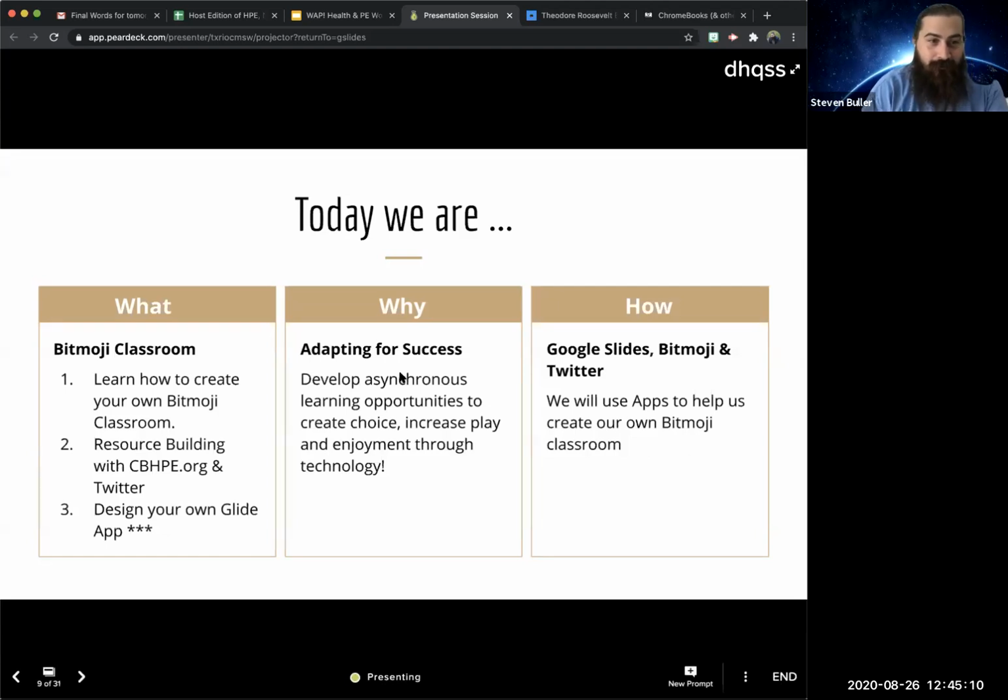So today, we're going to break it down into 3 steps. What we're doing, we're going to create a Bitmoji classroom. We're going to check some resources to resource build, specifically Chromebooks, healthpe.org, Twitter, and I have a plethora of links and things for you to check out. If this is all too boring to you and you're one of those advanced tech gurus, I definitely recommend checking out Glide app. So you can do Google Glide app. I'm going to show you that app in a second. That is a great way to create your own app for your school and personalizing it.